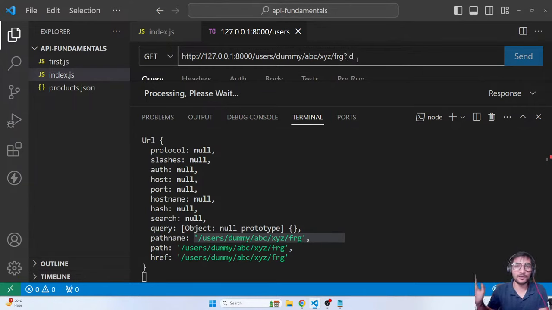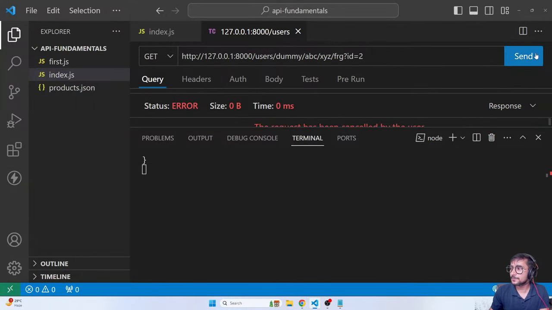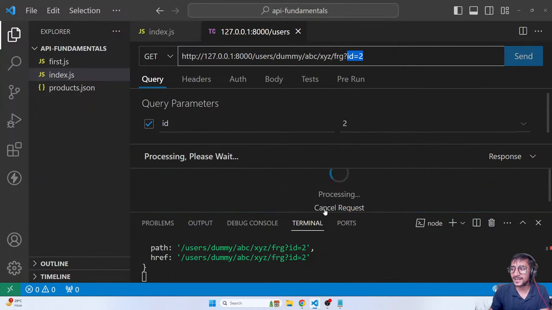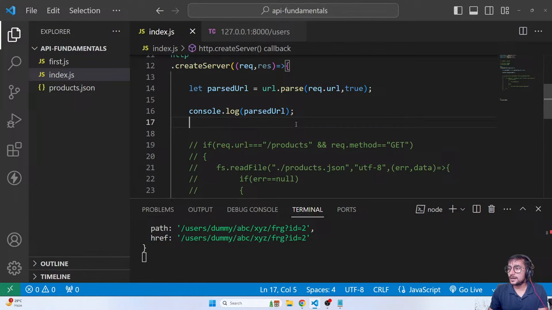After this, guys, whatever you mention after the question mark, that's your query parameter. That is not your path. So if I mention ID equals 2, see what happens now. That goes as your query. See, this is your path till FRZ, FRG, and this ID equals 2 is your query parameter. Okay, don't forget that. And that's it then. Now then, let's go. So now, let's remove this.